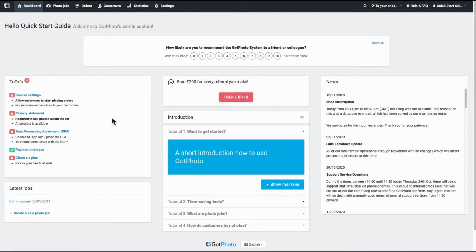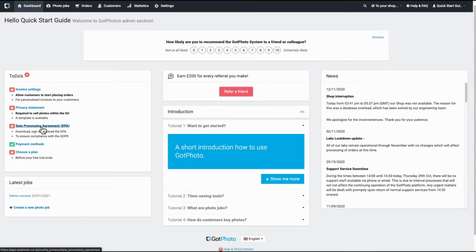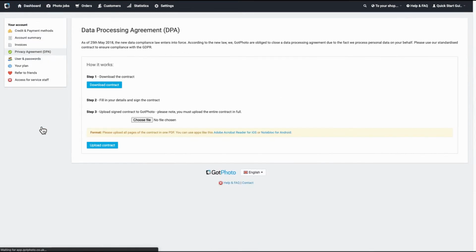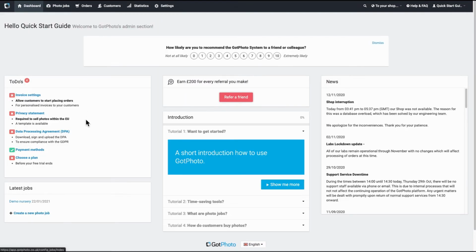Next up is the data processing agreement. Now, this isn't needed to be done immediately, and it won't stop you selling. However, this is a requirement to have. First of all, you can download our template contract, fill in the details. Step 3, upload. Once you've done this, go back to the dashboard. You may see that this still remains a red X. Not to worry, because it needs to be processed by us at GotPhoto and will eventually become a green tick.